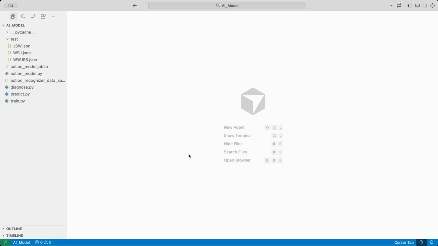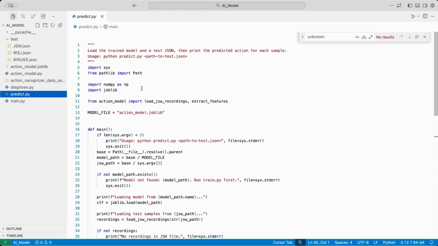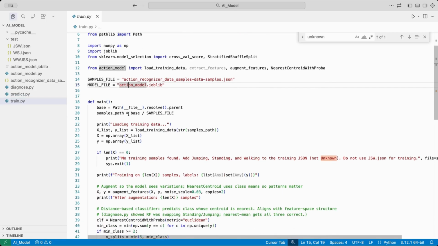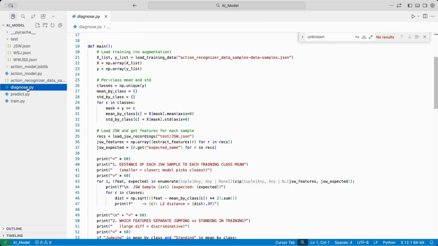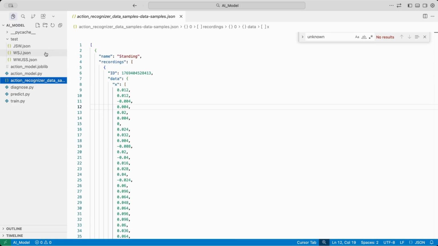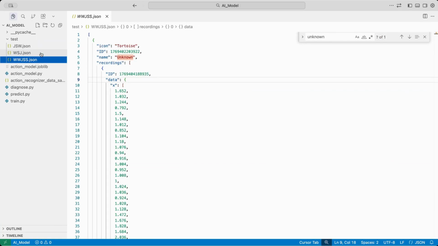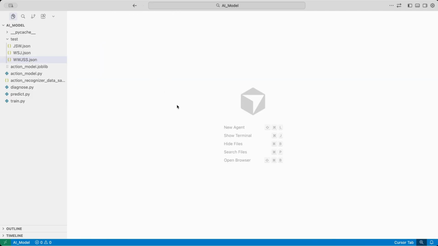Now that Cursor finished our AI model, we can check on the results. It gave us predict.py, which is the main program that predicts the values, train.py, which trains the model to predict the values, and diagnose.py, which diagnoses the errors in the AI model. We also have our original sets of training data, and in addition to JSW, we also have 2 other testing samples. Let's get straight to testing them.